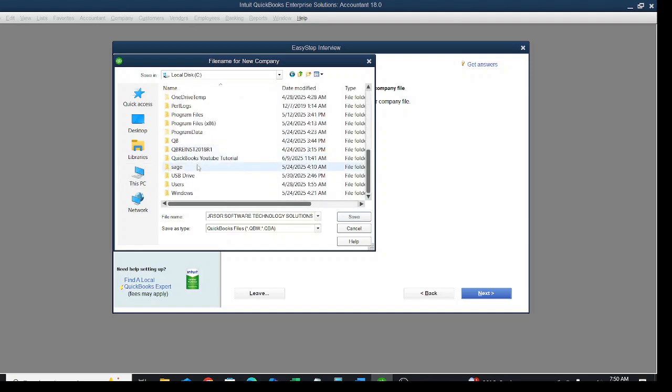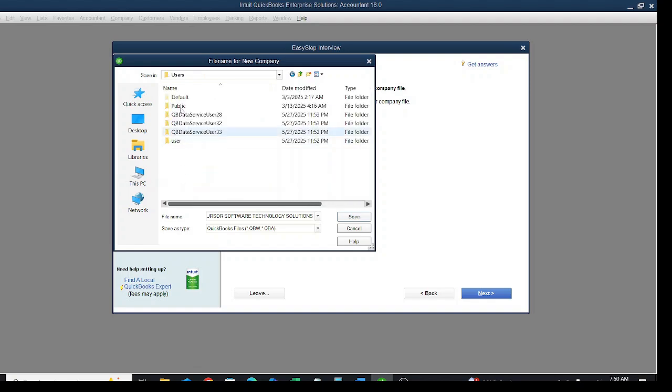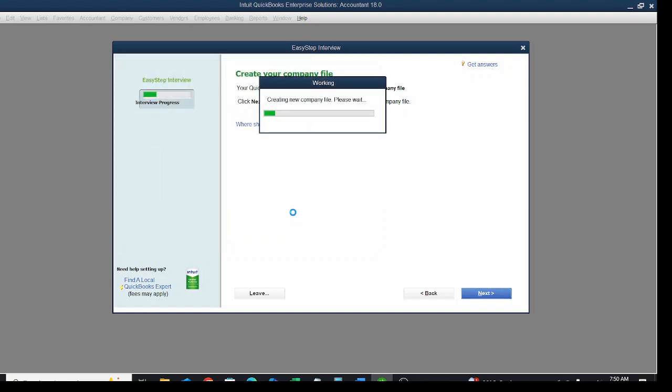See, then Users. If you look at it, I'm going down. Users, Public, just like the way I've shown you, Public Documents, so that I will browse to my Intuit QuickBooks company folder. You see my folder there. Double click on it and I click save. So then I've seen it's creating it in that particular folder. It's creating it for me now.